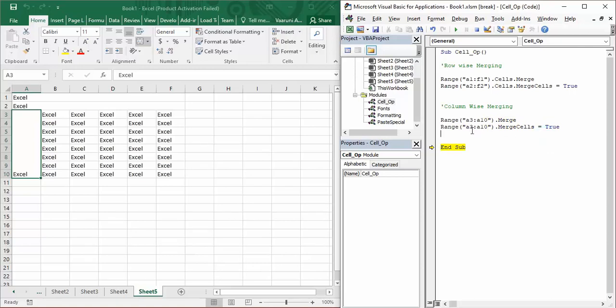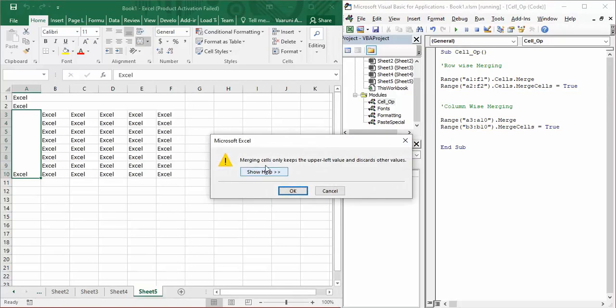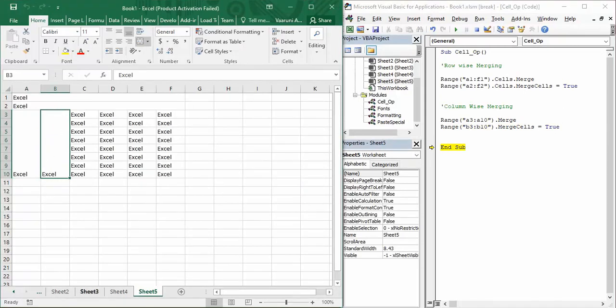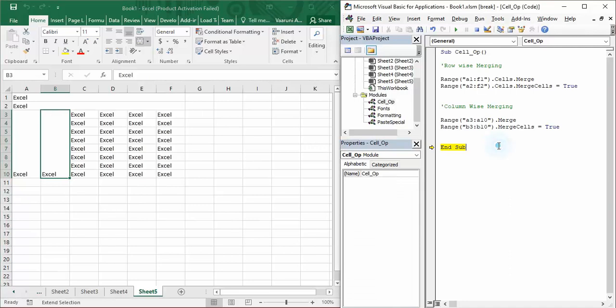actually we provided it with A3 till A10, so we are going to change our column name this time, B3 till B10. This is what we are going to merge right now. So again Microsoft Excel gives me a warning. I click on OK, and again you can see Excel is written over here. So that's how you can merge the cells in a column.